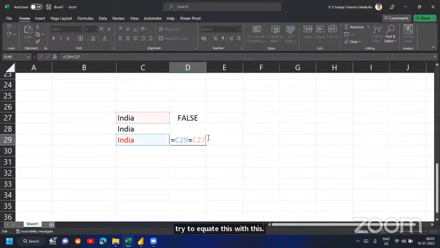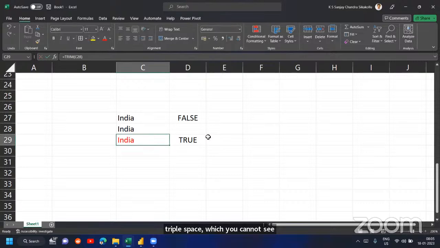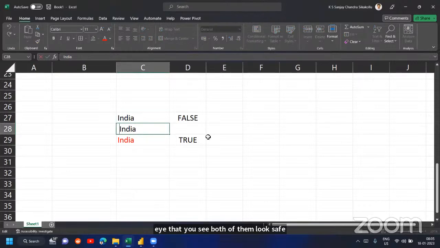Why? Because trim will remove the unwanted spaces, double space, triple space, which you cannot see normally otherwise. With a naked eye, both of them look the same. Now imagine the space is before India, it is easy to notice it. But if the space is after India, it is very difficult to notice.